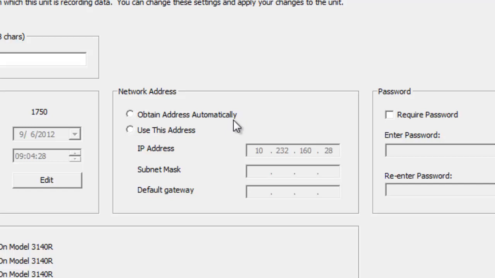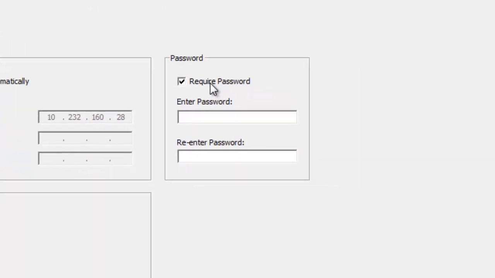network communication protocol. We can choose whether to obtain an address automatically from the network, which would also be used as a default address when we're communicating as a direct connect between a Windows PC and the instrument. Or we can tell the instrument what IP address to use manually. And this is typically used when your IT department gives you an address to specifically program into the instrument rather than having an automatic one generated.